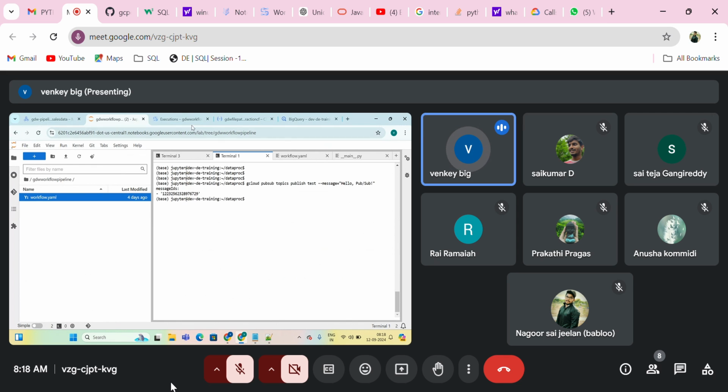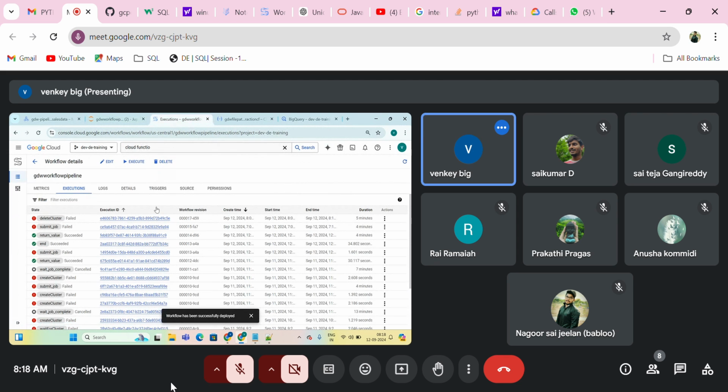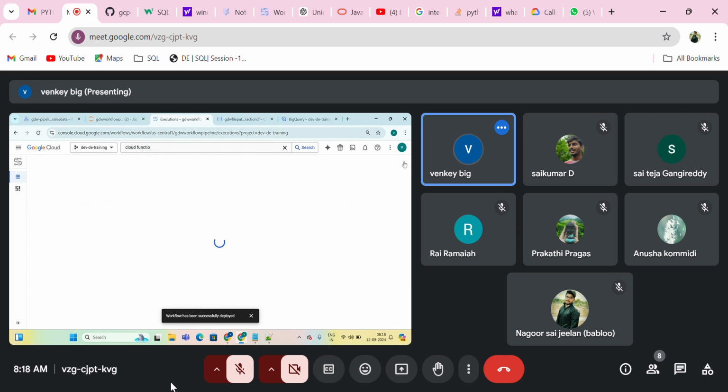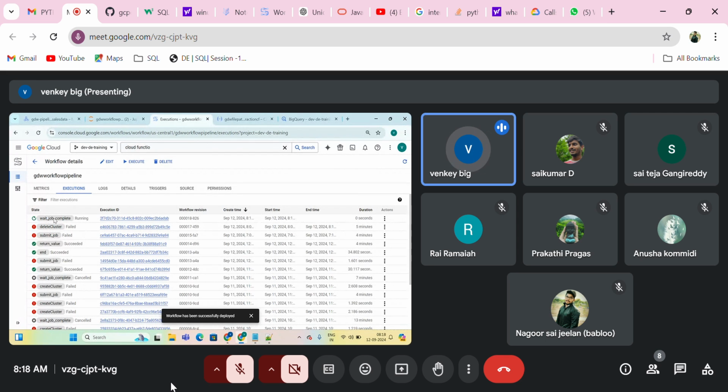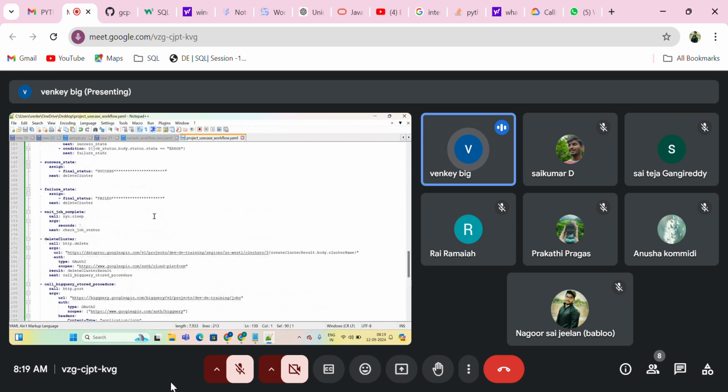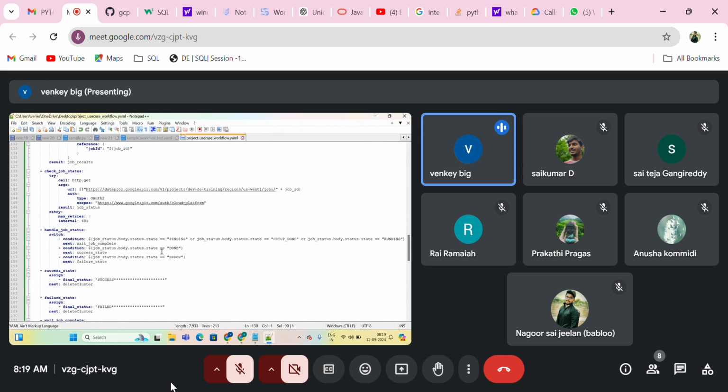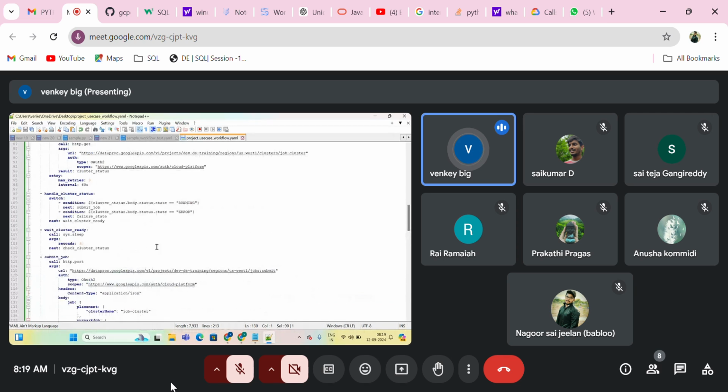So I've just re-triggered it. Now if you see, it will wait for job complete. Directly it came, it did not go to the create cluster command because your cluster state is already running, right? We have the condition there. If your cluster status is running, then straight away the next step is submit job only. That is how your workflow is flowing.